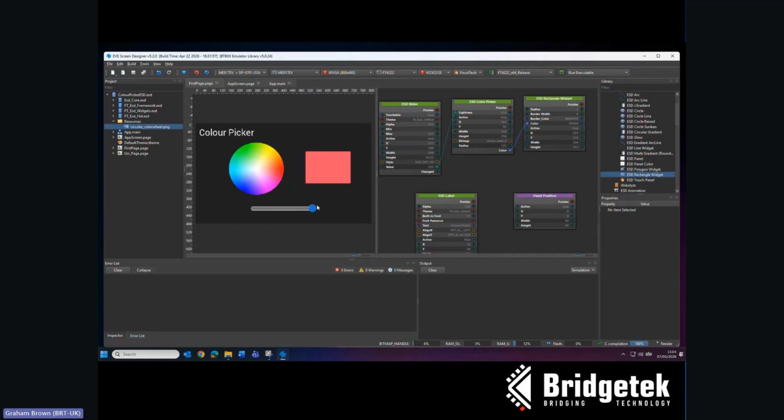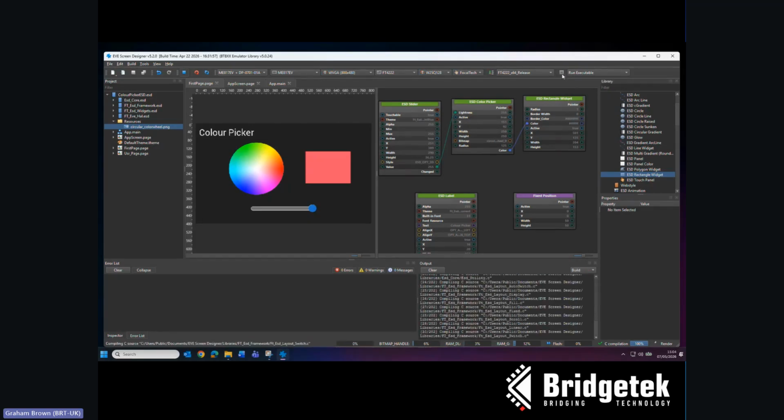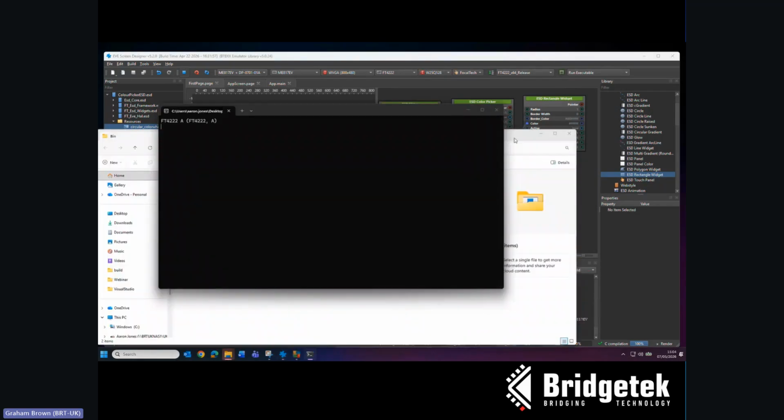So if we're happy with our application, we might want to test this on our hardware, and we can do this with our USB to SPI interface provided by the FT4222. So we can build and upload the code to hardware via this button here. And if we select this, this will build the application project and produce an executable file which will run the USB to SPI interface.